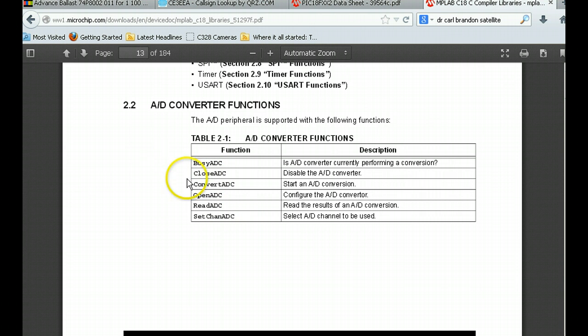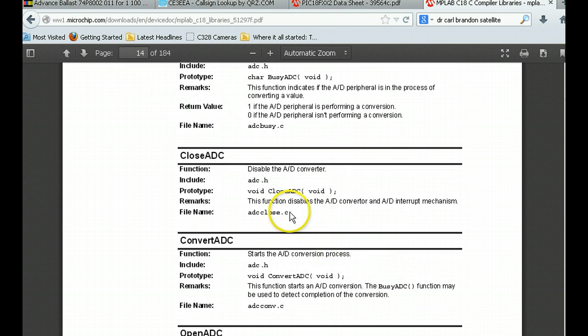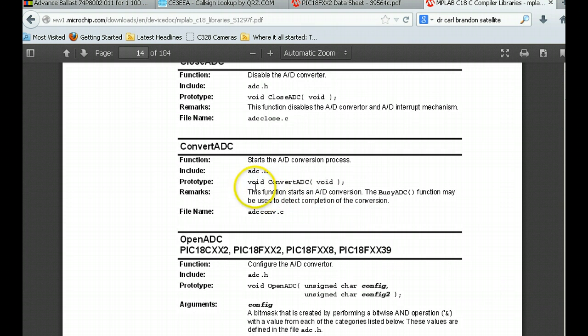All right, so let's go through them in order. The first function we talk about is busy, and we will embed that in a while loop. We will test to see if the A to D is busy by using this function. The next function we see is close, and that's simple: I'm done with the ADC, close it. I think that is self-explanatory. The next command we're going to talk about is convert, and this actually starts the process.